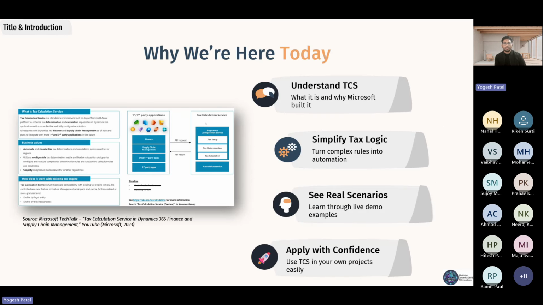Let's start with why we are here today. So the goal of this session is simple: to take something that often feels complex, technical, and hidden in the background, and try to make it clear. So first we'll understand what TCS actually is, what it does, how it fits into Dynamics 365, and why Microsoft built it as a separate microservice.